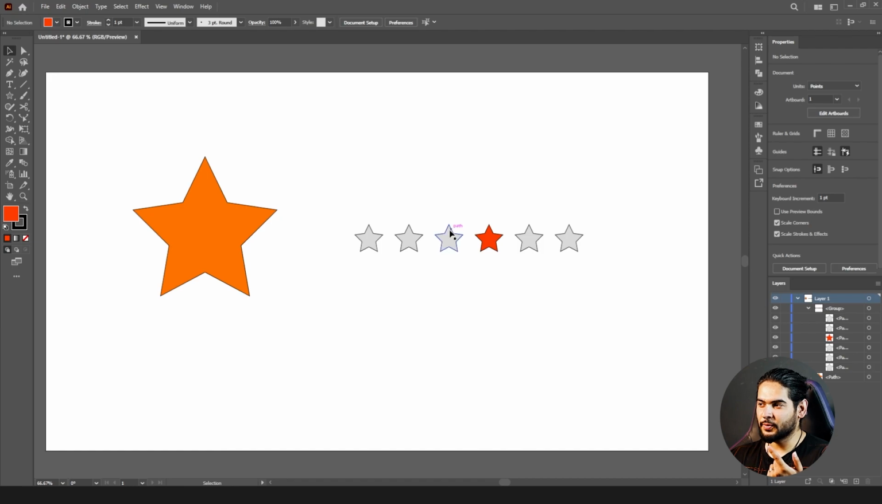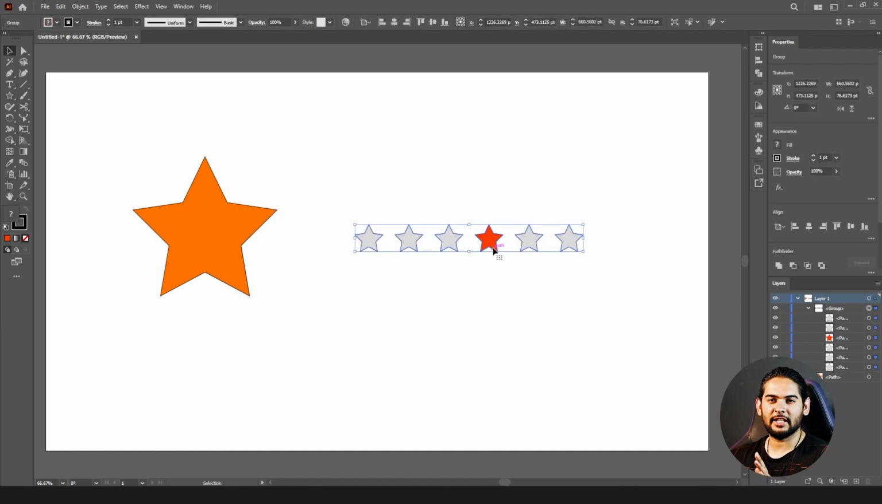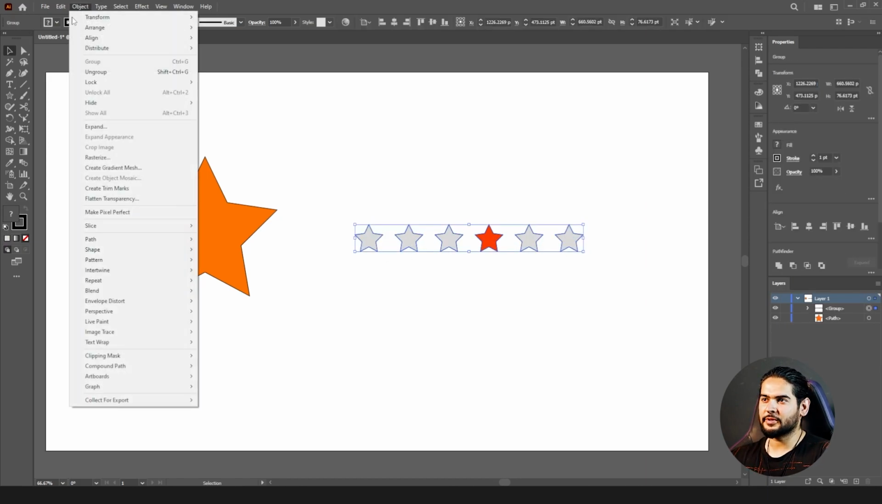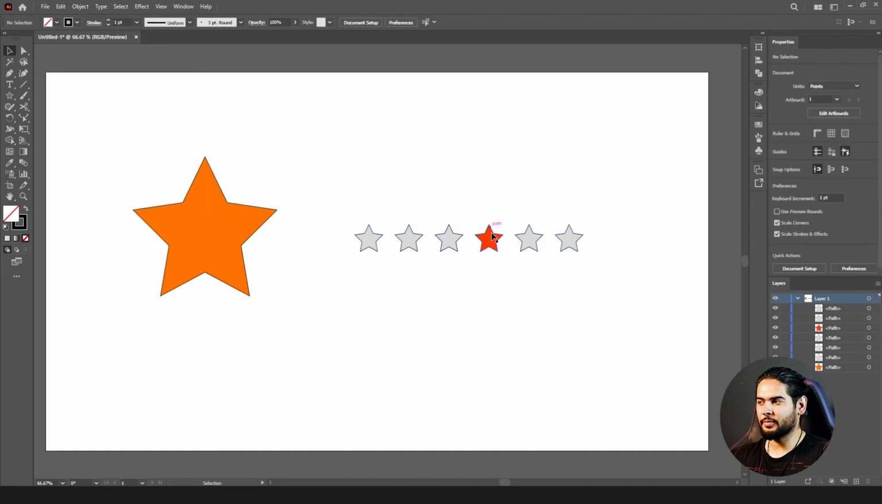After doing some changes, when you click back on it, it will still be in the same group as before. If you don't want to have this group, right click on it and ungroup, then it will be ungrouped. The same thing we can do from the Object menu, Ungroup. The group shortcut was Control G, the ungroup shortcut is Shift Control G. So press Shift Control G, or go to Object and click Ungroup, and it will be ungrouped.